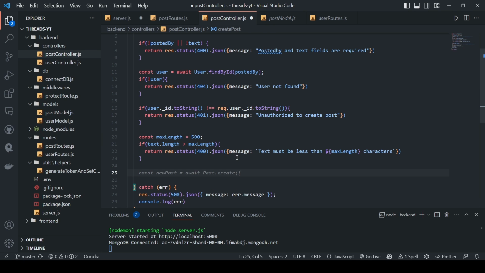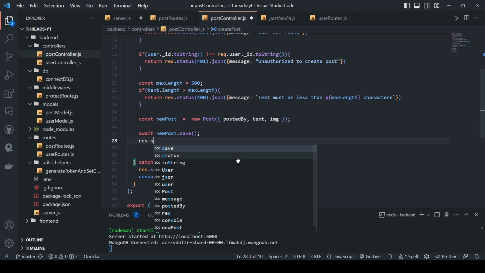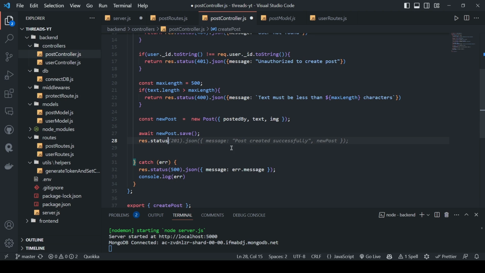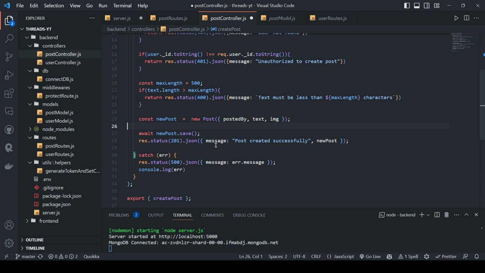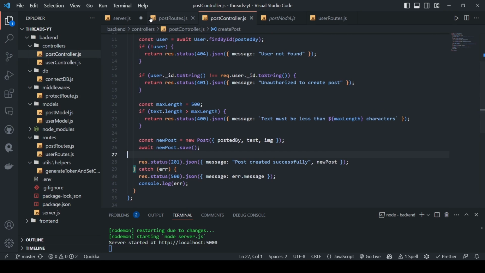And after all these if checks, which means there is no problem, we'll just say const new post, and I'll just use this constructor. So new post, open up our object and just pass these fields: posted by, text, and image. And then we can safely just say await new post save. And then at the bottom we're just gonna say res.status of 201, which means it's created, and we'll send the post as the result. So I think I can just make it like this. So here, okay, so now let's just test it out.